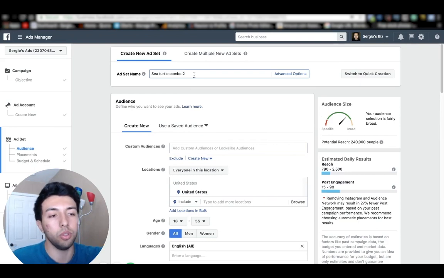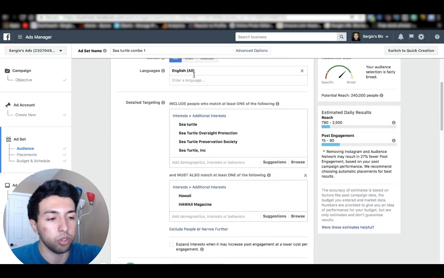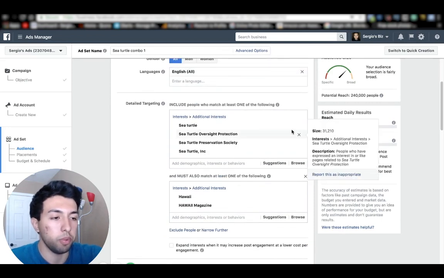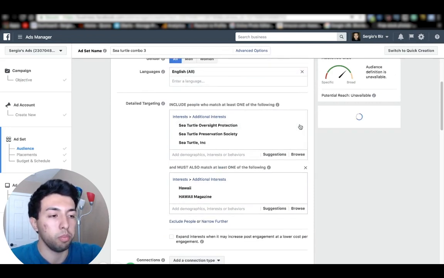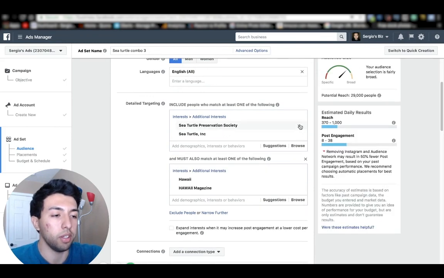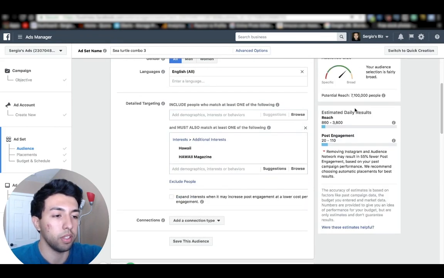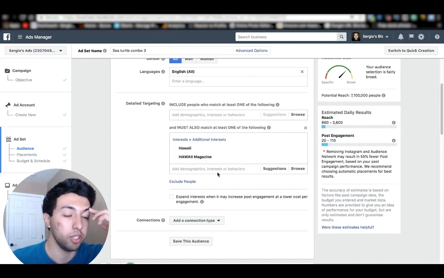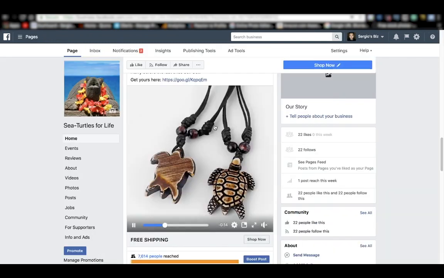I just do combo two, then I'll make another ad set, combo three. Maybe I do just people who are like just Hawaii or something like that. Okay, that's way too high, but I just keep narrowing it down until I get to maybe 1 million or 2 million. And I just let all those ad sets run with the same ad, by the way. Same ad, which is this one right here.